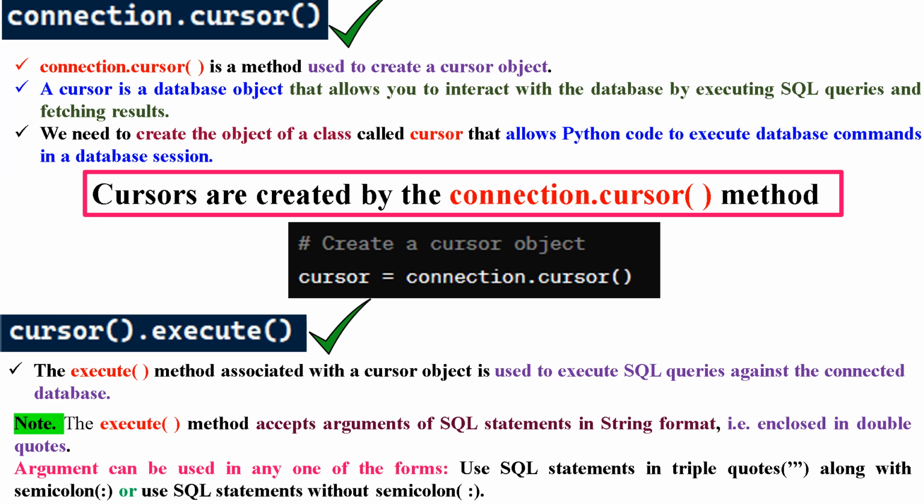Note: the execute method accepts arguments of SQL statements in string format that is enclosed in double quotes. Argument can be used in any one of the forms. Use SQL statements in triple quotes, along with semicolon, or use SQL statements without semicolon.